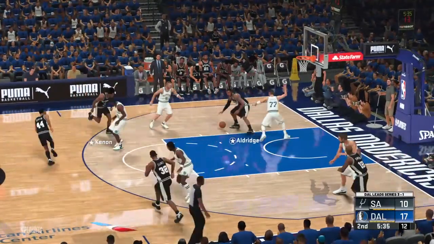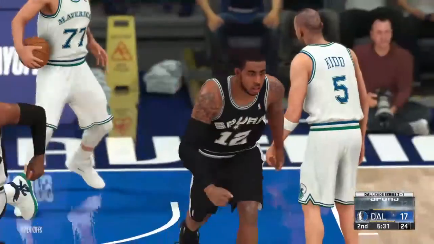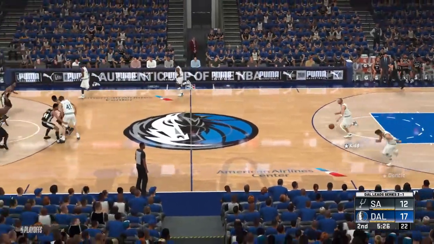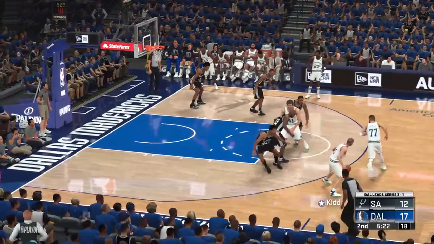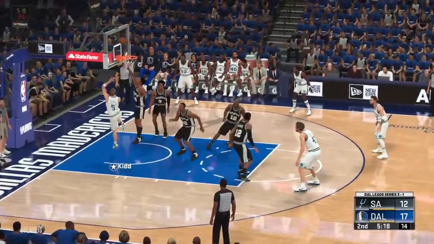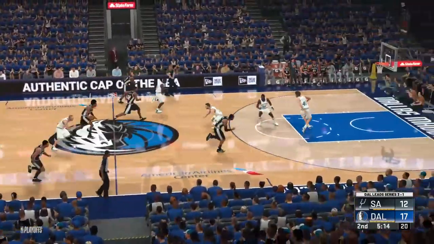Pass to Aldridge. Lays it up and in on the nice reverse. Aldridge has got his first points of the night. Some people claim that Aldridge is a finesse player, but he can get physical when he wants to. Here's Kidd. No good on that one. And it's the Spurs taking it the other way.